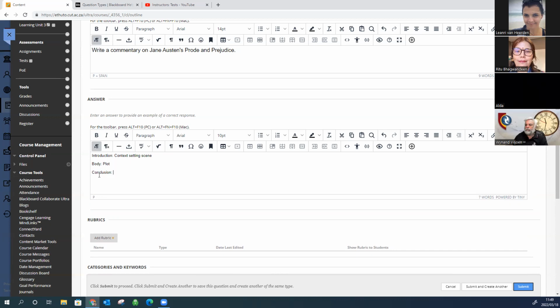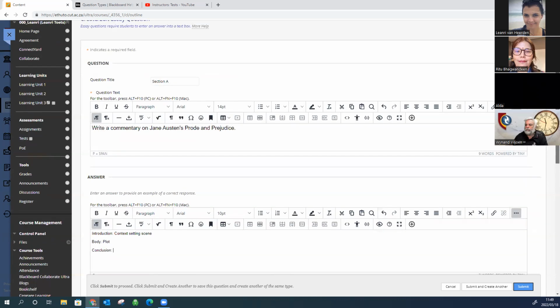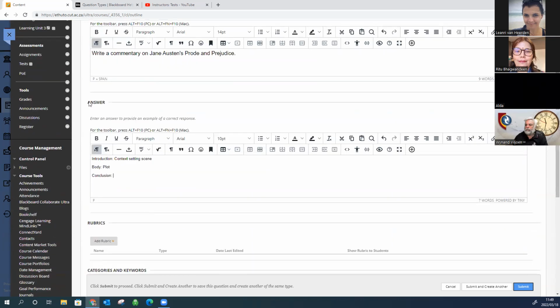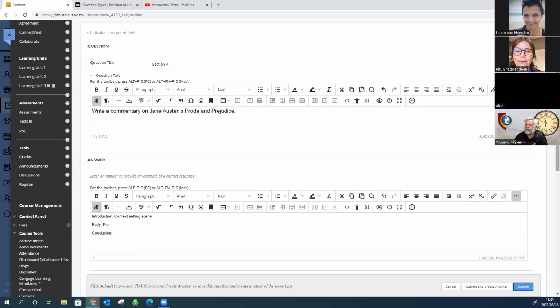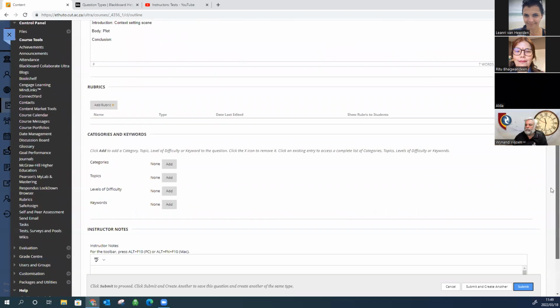This is only seen by you or whoever is marking the assessment. So you can put it in there, but again, it's not an orange asterisk, so it's not a required field. You don't have to put in a model answer. You just have to put in the prompt. And then the student will get a box where they can write the answers.